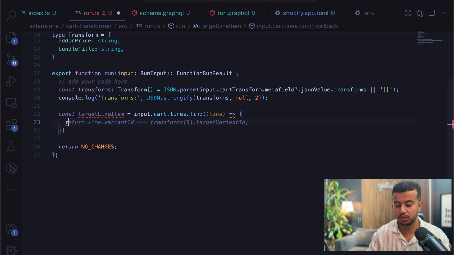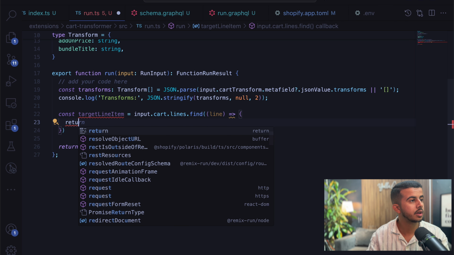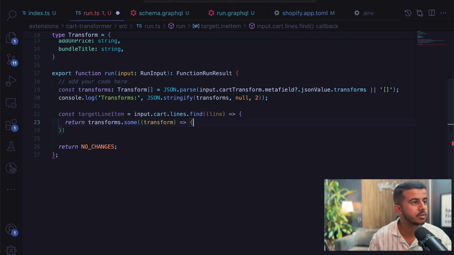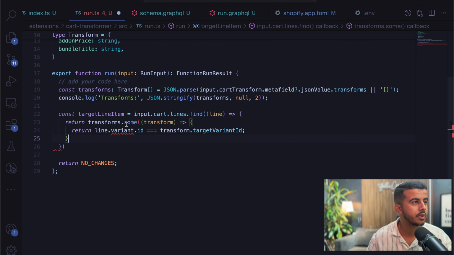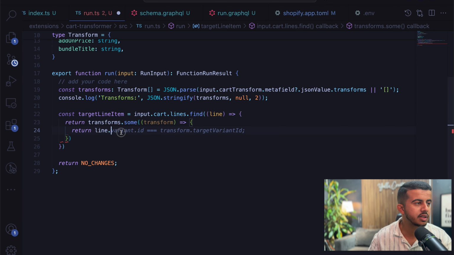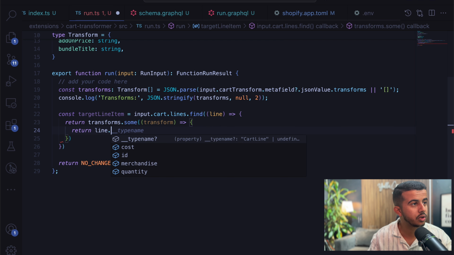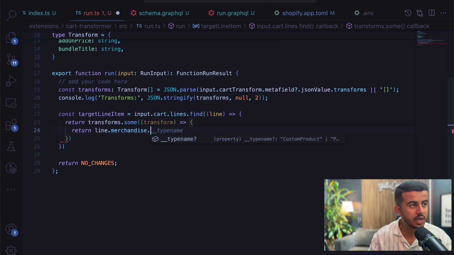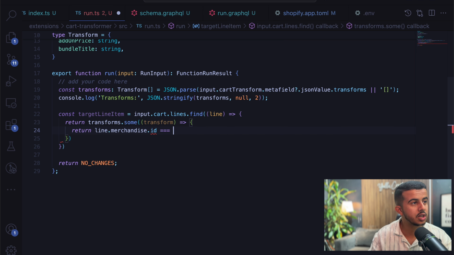So it will return transform sum variant.id. So it will be not variant here. So sum, and sum, it will return a boolean. As you can see here, it will return a boolean if it finds it or not. So it will be line.merchandise.id if it's equal to transform.target variant ID.